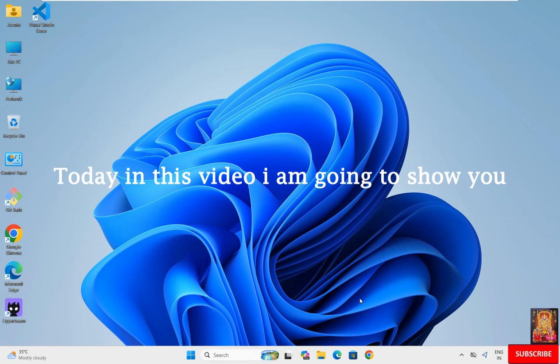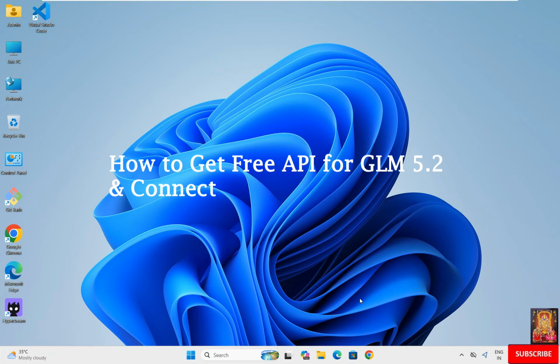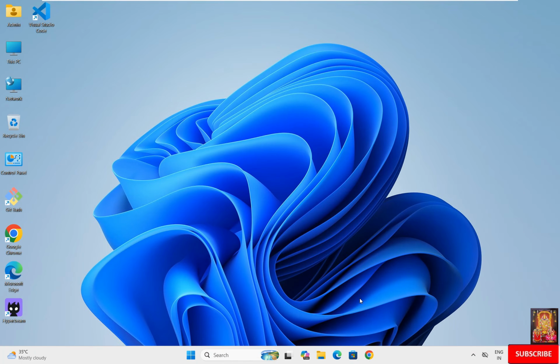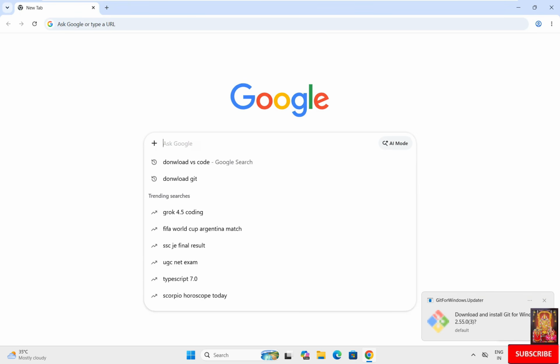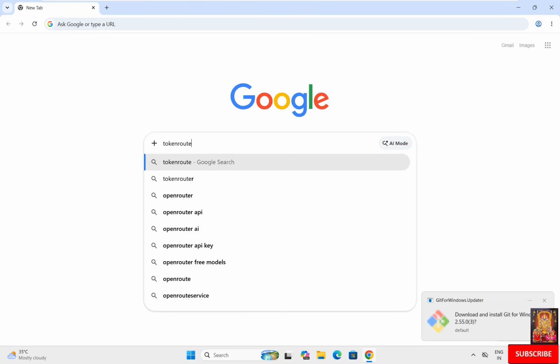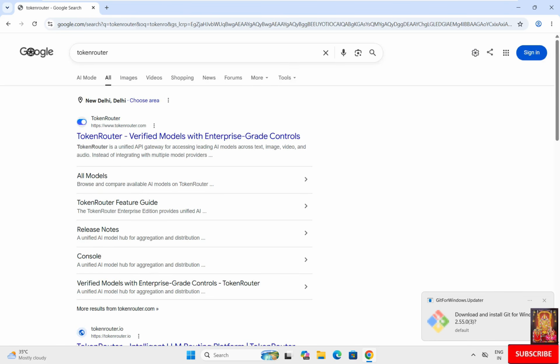Today in this video I am going to show you how to get a free API for GLM 5.2 and connect it to VS Code. So now let's make a setup. Open web browser, go to Google search, type TokenRouter, hit enter, click on first link, TokenRouter.